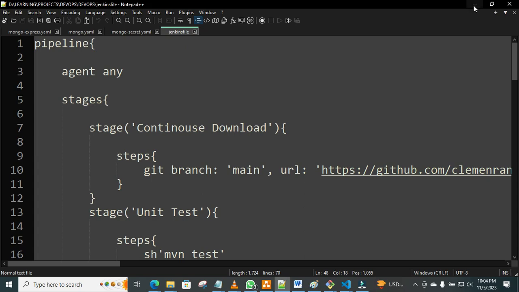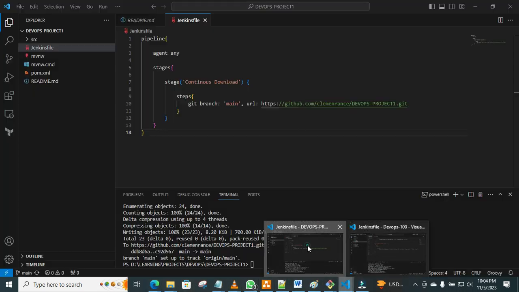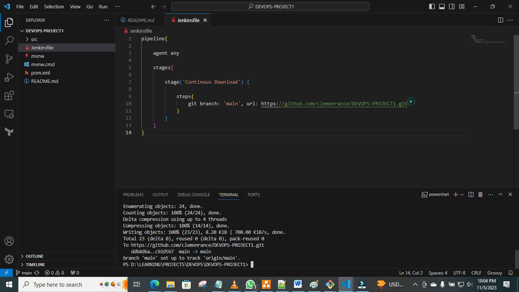Okay, I think, sorry for this. For this, we have to put this branch in quotes. This one like this has to be in quotes. Okay, we try again.